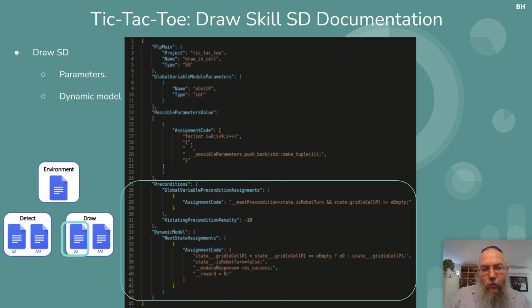Next. This skill has a precondition. What does it mean? It means that I cannot use this skill unless it's my turn, and only if the cell I want to mark is empty. Next, I'm describing the dynamic model. In it, I'm just saying that if I'm marking an empty cell, then it receives an O, and that the turn becomes the human's turn. In this case, the model response is always going to be successful, and we will see what it means, this model response.